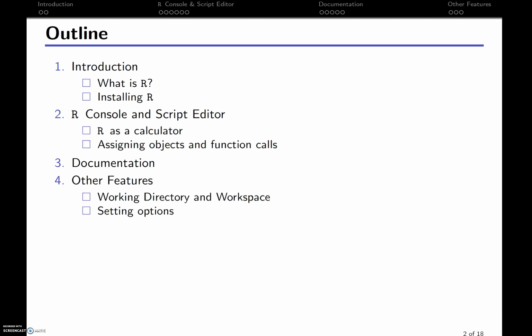So we're going to go over what is R, first of all. Why do we call it R? Part of it, installing R, getting it installed, that'll be one of your homework tasks for this week. Working with the console in R and then working with the script editor window. We're going to talk a little bit about how to understand and read documentation within R. And we're also going to talk about setting up your working directory, setting up your workspace within R, and then also specifying particular options to make your programming environment appropriate for the types of calculations you need to do.